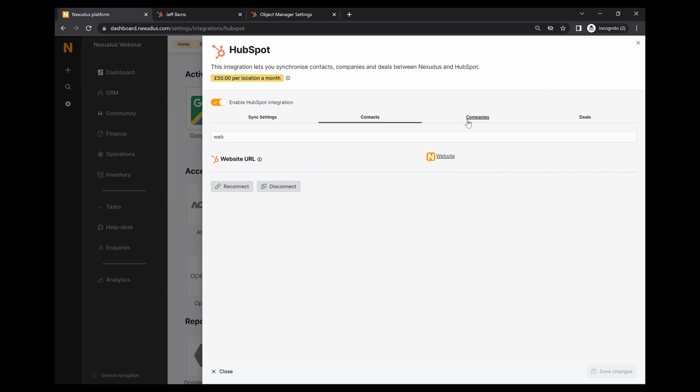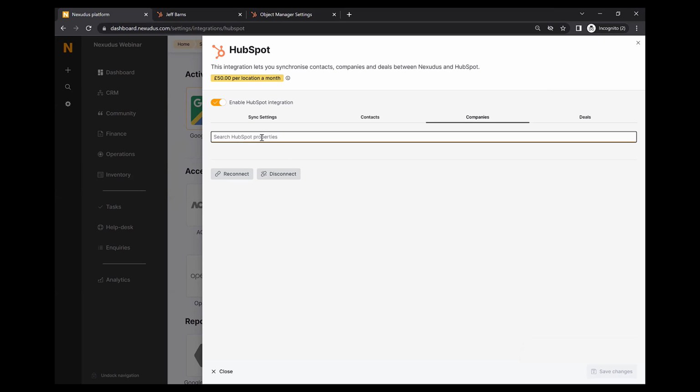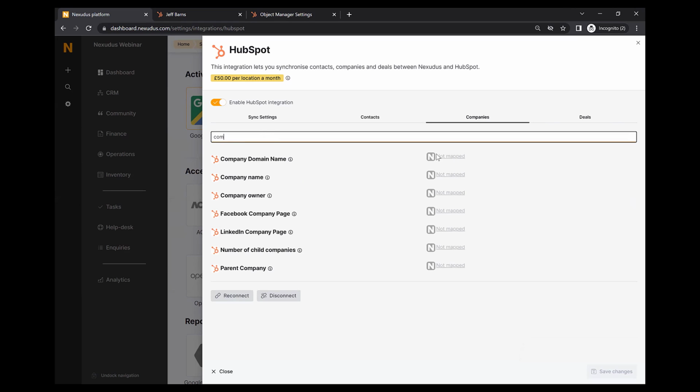The setup of the company synchronization settings works exactly the same. For example, we can link the HubSpot field company domain name to the team's record for website.